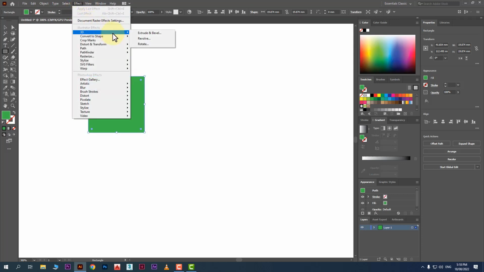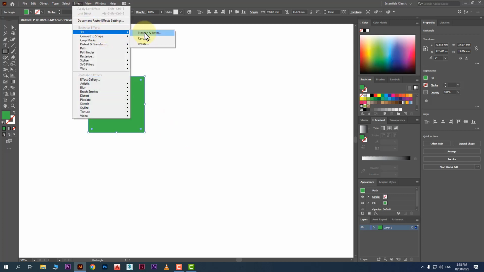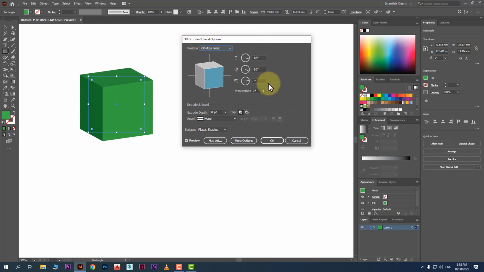Alright, 3D means 3 dimensions. Alright, you have X, Y and Z value. You have width, height and depth. Alright, now this shape is 2D. We have only width and height. We don't have depth. If you want to create depth, then you can go for effects, 2D and extrude and bevel. As you click, you will see this dialog box will appear. From here you can do its setting and your 2D box is converted into 3D as well.